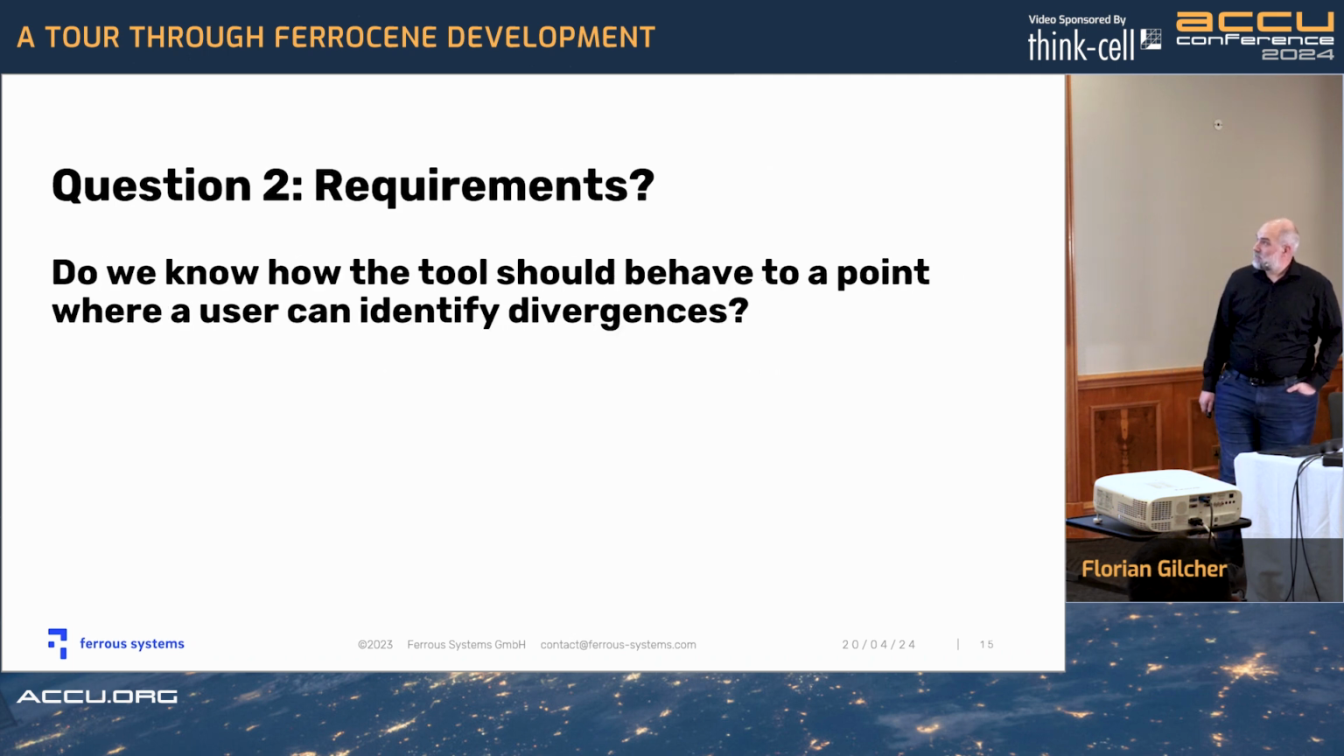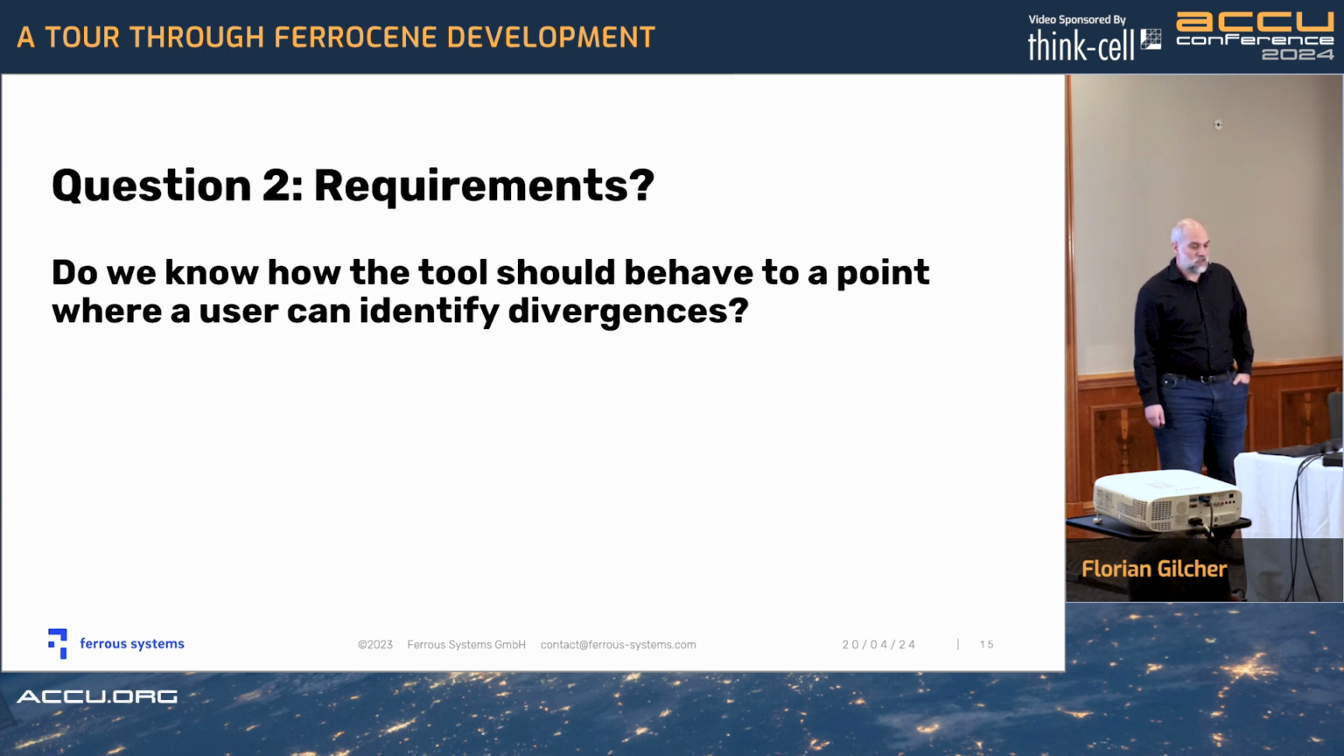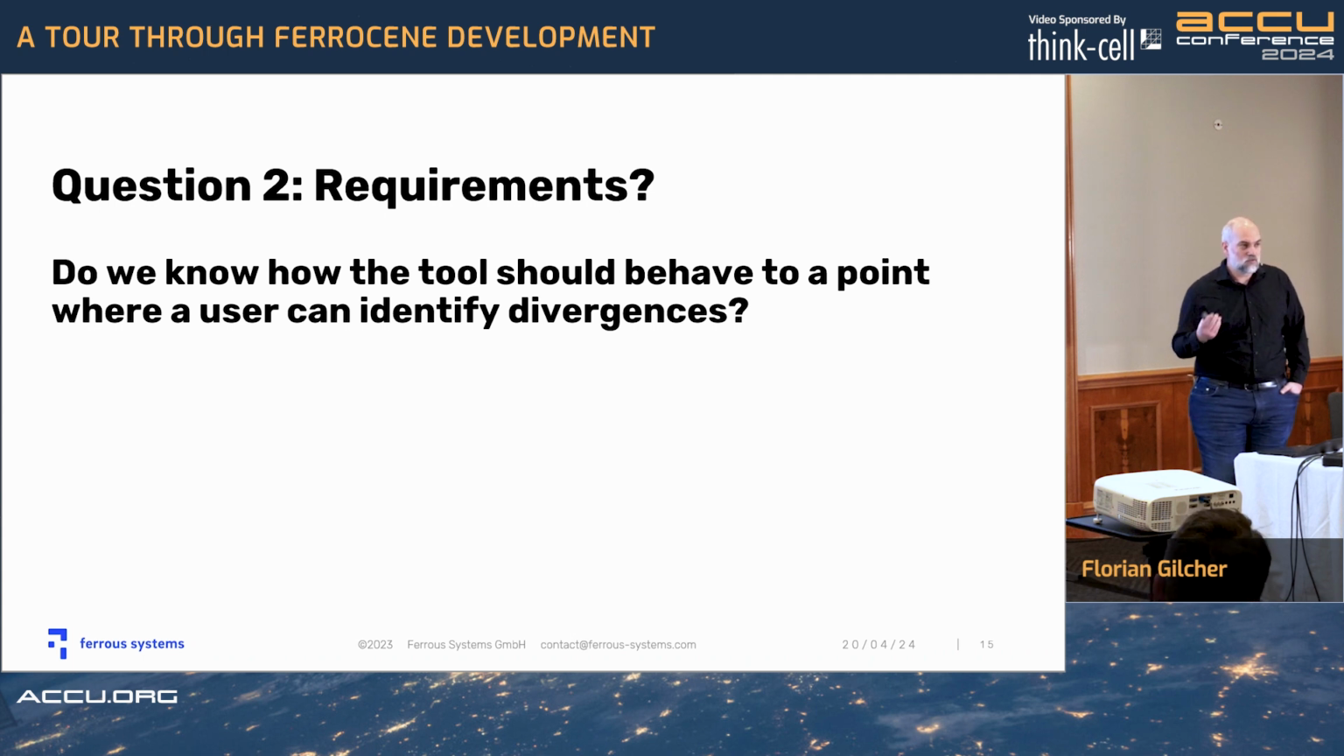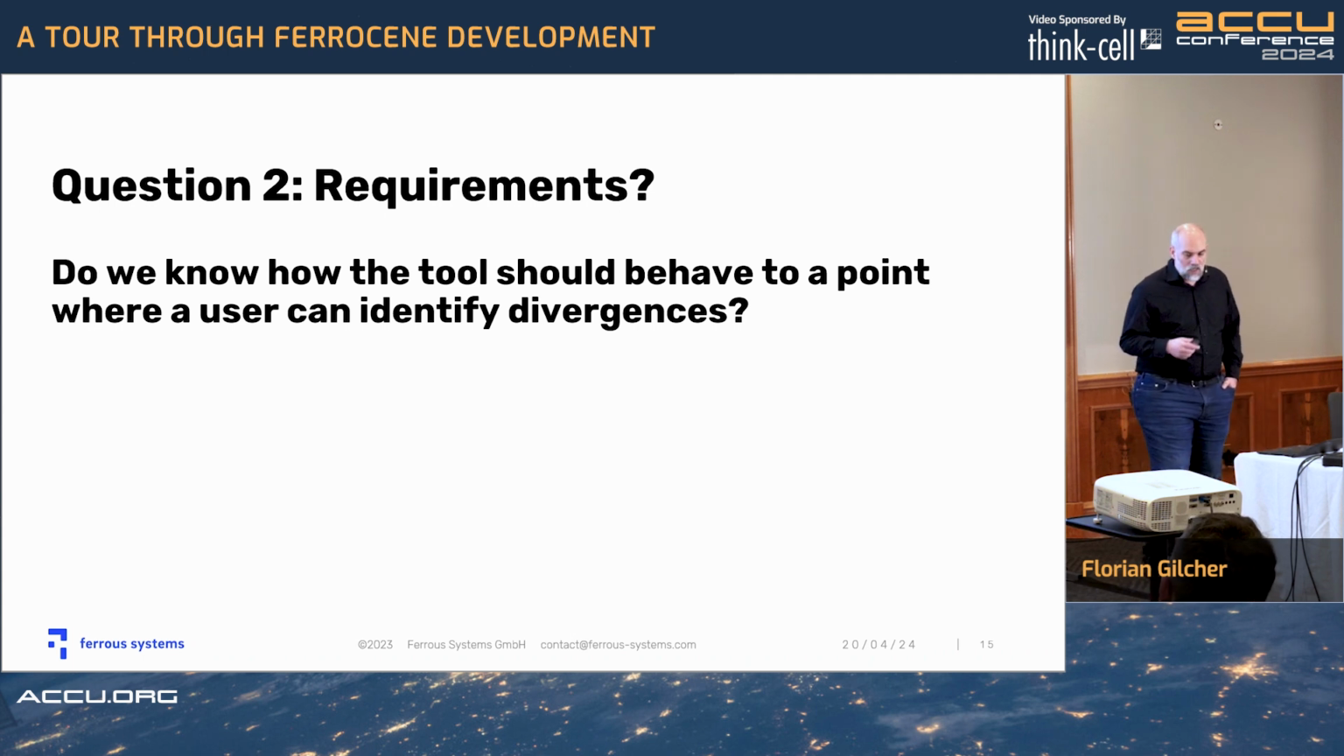Do we have requirements? Do we actually know how the Rust compiler should behave, where our users can identify divergences? That's the important bit. Are our users or customers, whatever you want to call them, able to just look at our material and say, hey, by the way, I think your tool is misbehaving? Can they identify that by themselves?